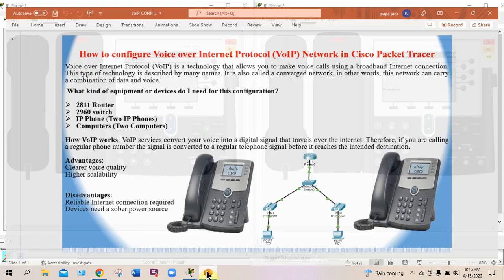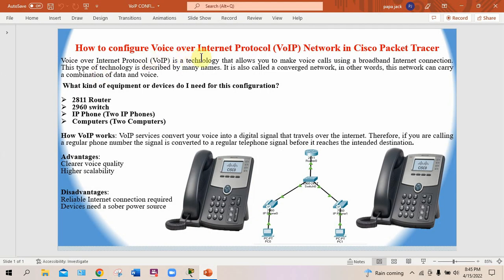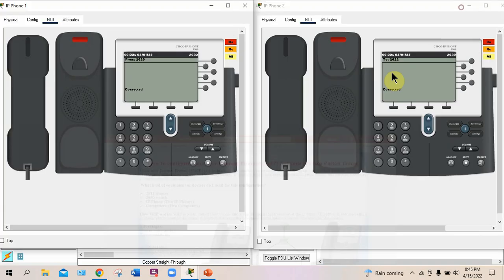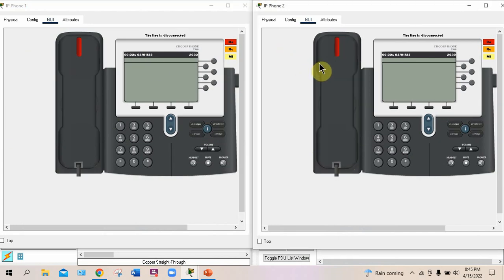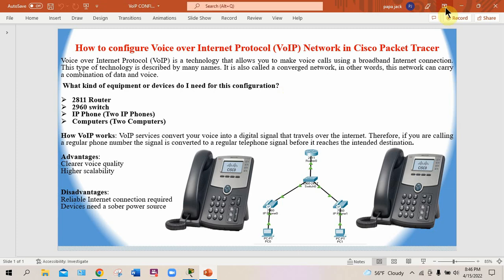So this is how you configure voice over internet protocol, which is voice over IP, using Cisco Packet Tracer. The purpose of this presentation was for these individual phones here to be able to call each other, which I have just done. I have demonstrated to you guys here, and now the phones are working. This is how you configure voice over IP using Cisco Packet Tracer.